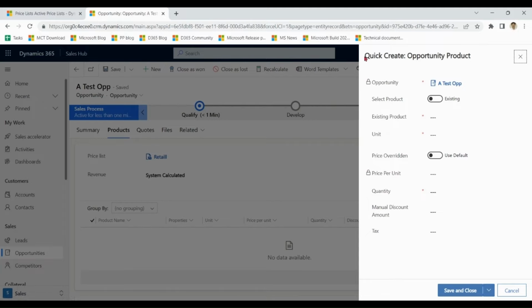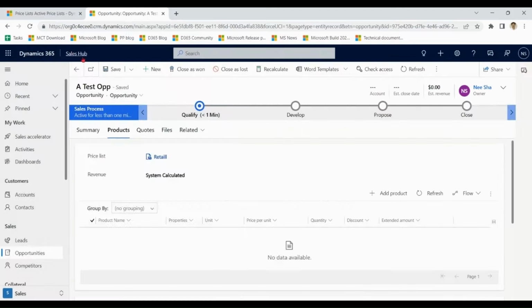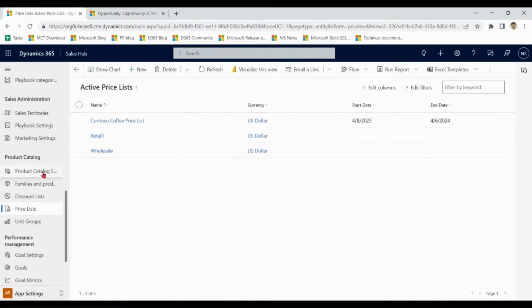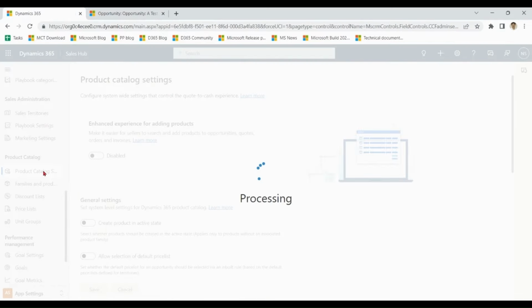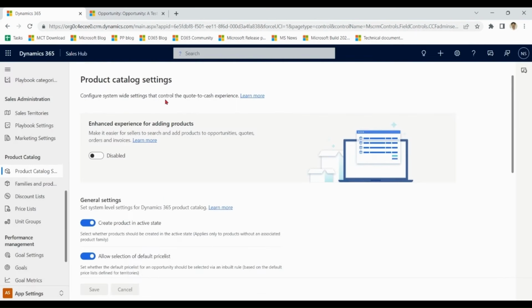This is known as quick create opportunity product. It is a classic way of adding products to opportunities. Now we have a more enhanced view as well. So let me enable that. Go to product catalog settings and enable the enhanced experience for adding products. Let me enable it.